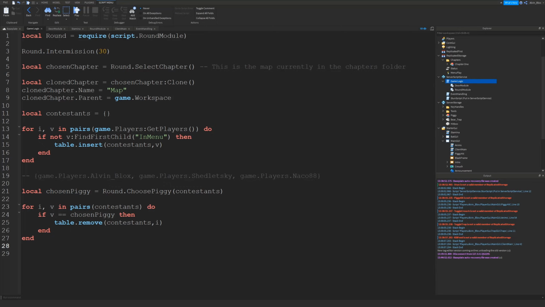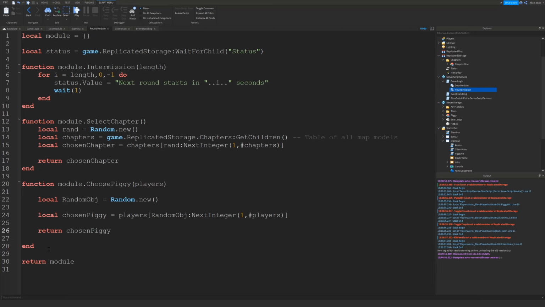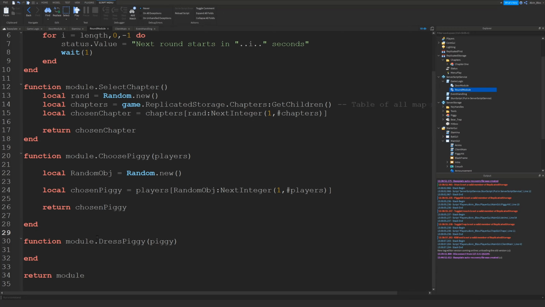Okay, next we're going to dress up the piggy to put them in their nice piggy outfit. So we're going to create another function in the round module. It's going to be very, very simple. I'm calling it module.dressPiggy, and I'm then passing through the chosen piggy because we need their player object so that we can change their character.